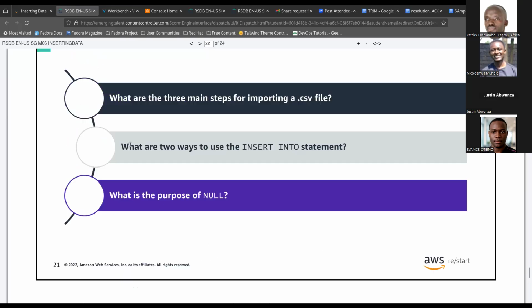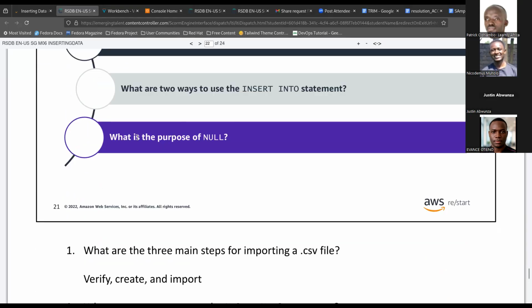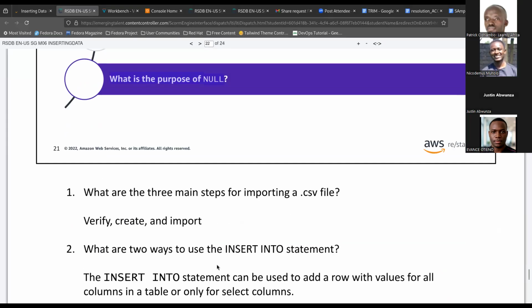The second checkpoint: what are 2 ways to use the insert into statement? Because of time, we'll go through all of them. What are the 2 ways of using the insert into statement? And the last question is, what is the purpose of the null? Let's go through them as we finish.